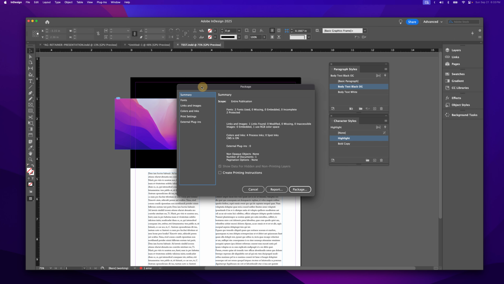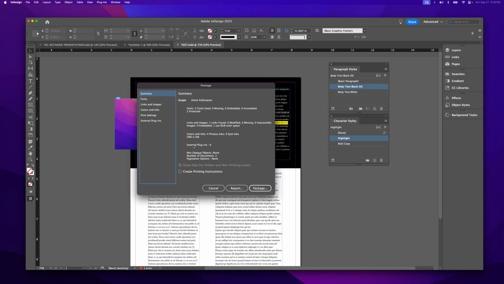And it's going to bring up this window for me. The package window gives me a lot of insight into errors that I might be encountering inside my InDesign file, as well as understanding all the things that I maybe have done right. So let's read through some of these things, and this will give me a bit of a summary, if you will, of what's happening inside my file.